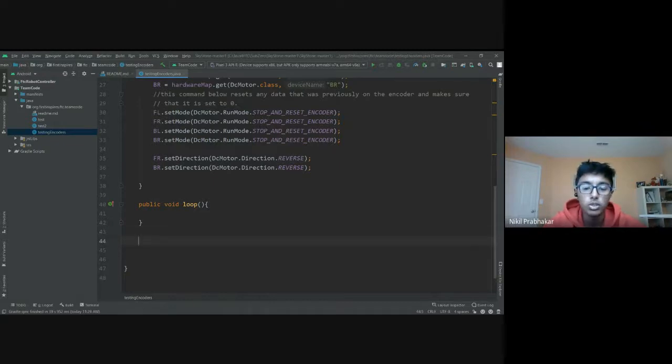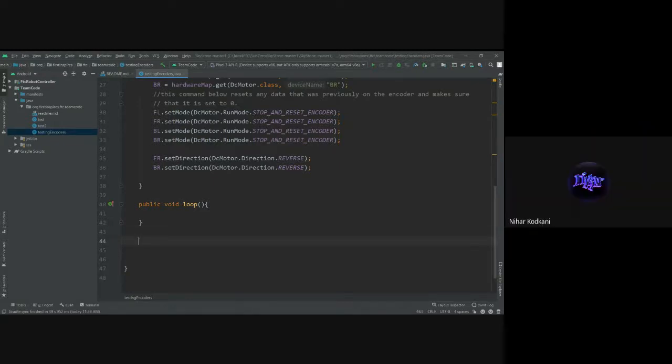So what we're going to do is, here, one rule about Java is that you're not allowed to define methods in other methods that you're defining. Like, if you look at this public void loop, you're technically defining loop.